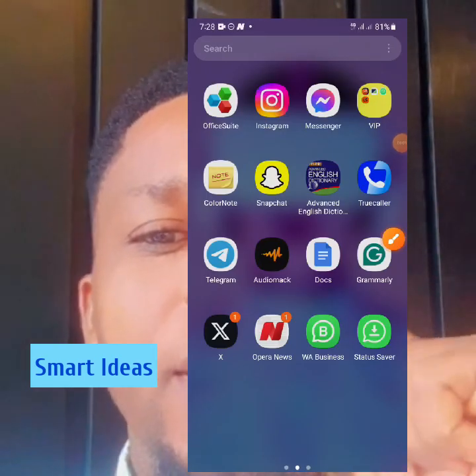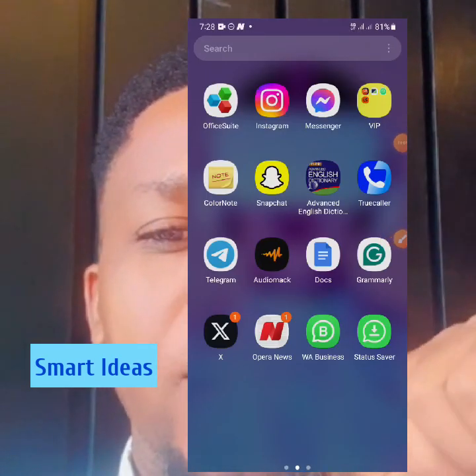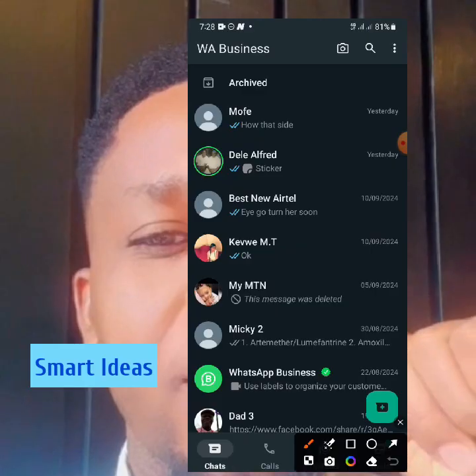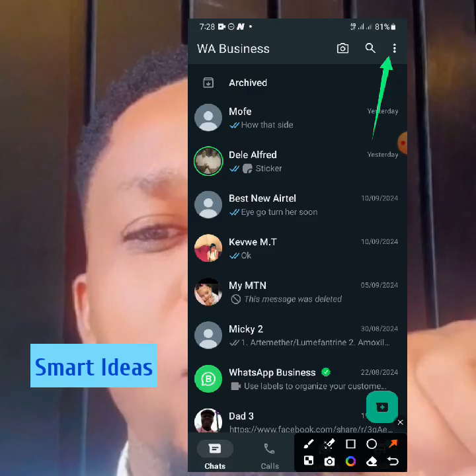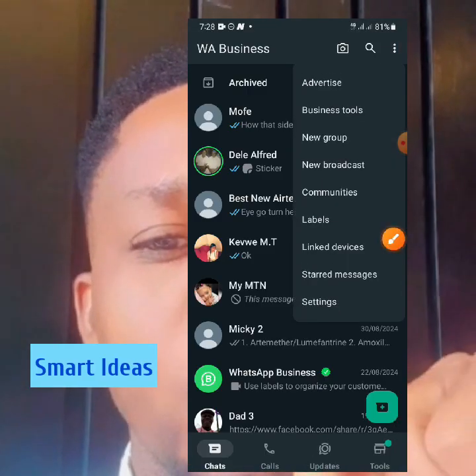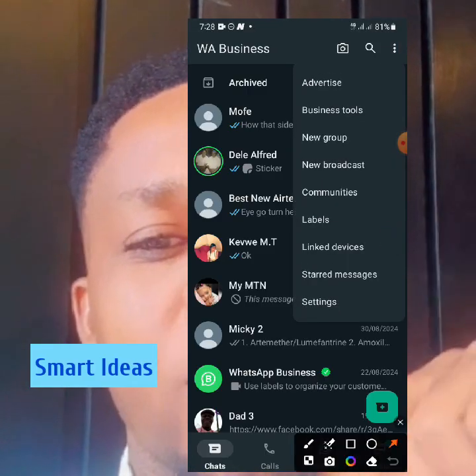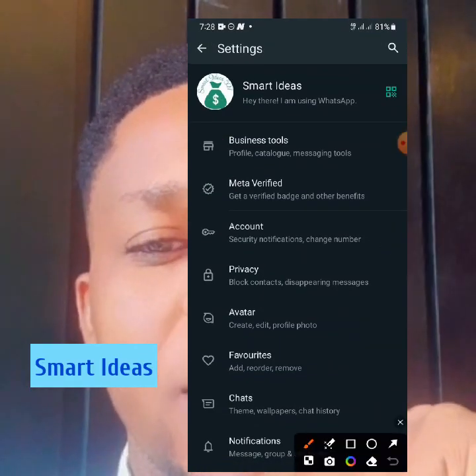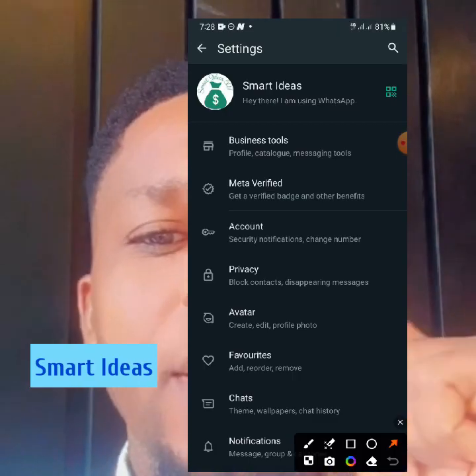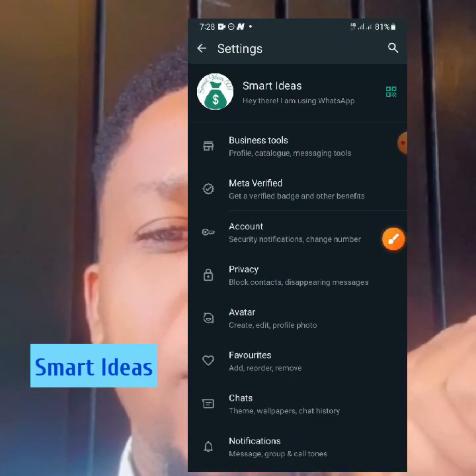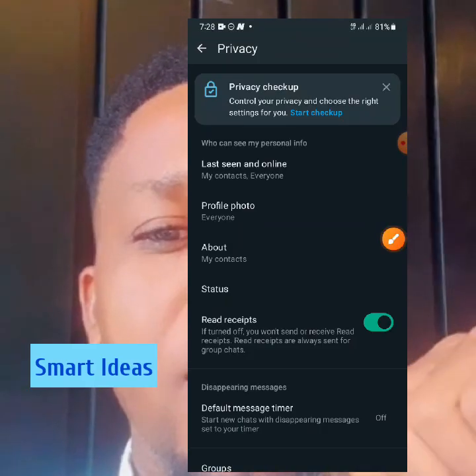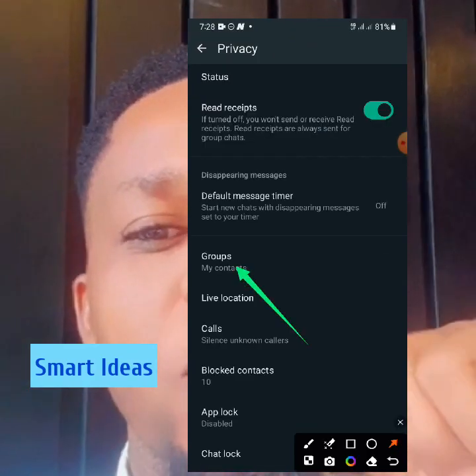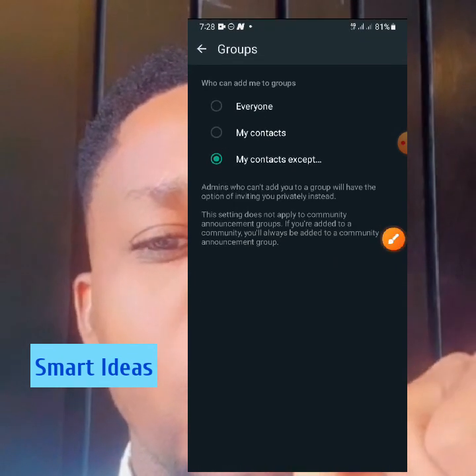So to prevent people from adding you to WhatsApp without your permission, you just go to your WhatsApp, then you click on this three-line dot. When you do that, you go to settings, then come to privacy, then you now see groups. This is where you now modify it.